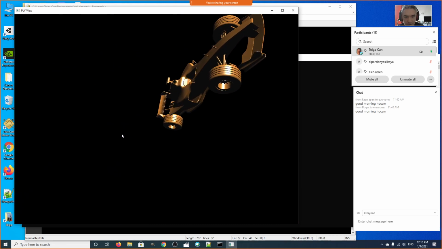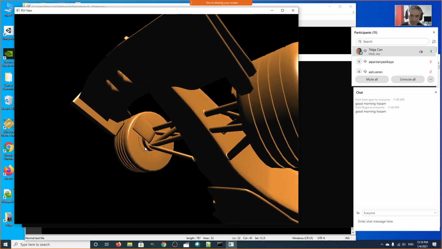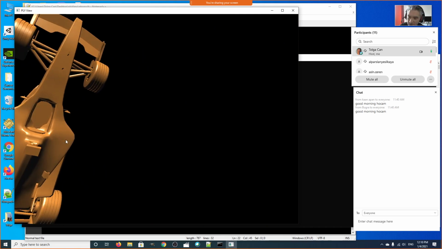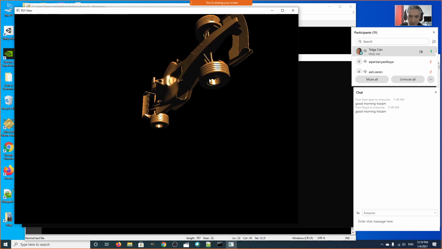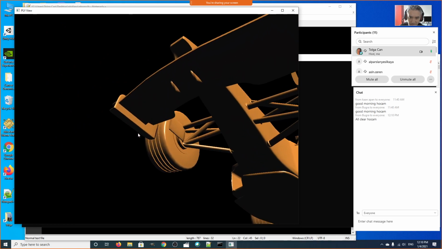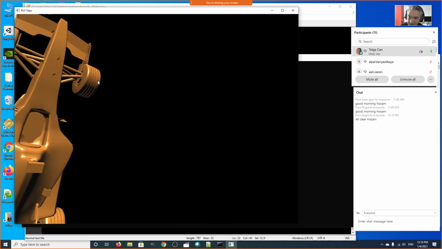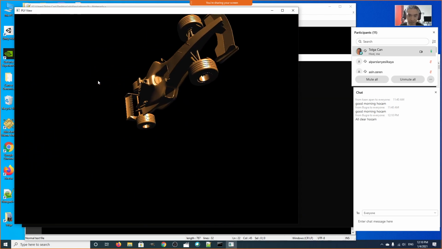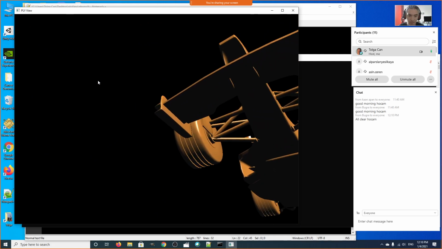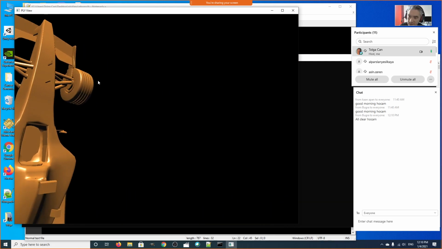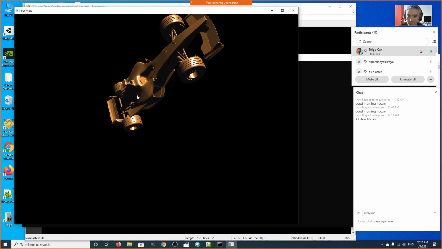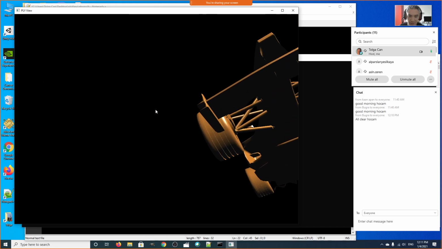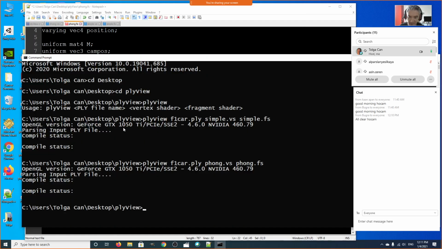Any questions at this point? So as you can see, the specular highlights are dynamic because the viewpoint changes, and so we get nice diffuse shading and specular shading. Let's look at the elephant. Now let's look at the elephant.